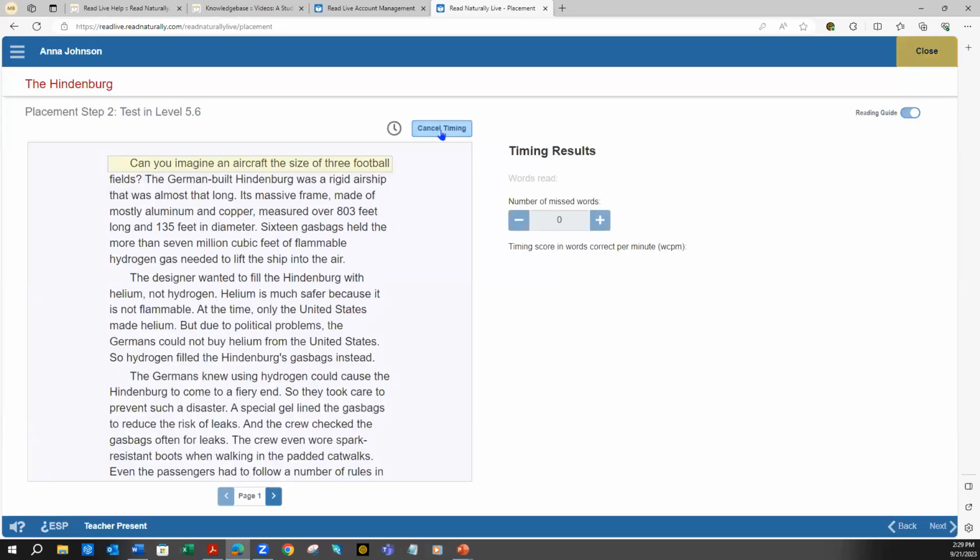Now you'll see those words that were shaded out in the story. That's just to prevent that student from reading ahead when you haven't yet begun the placement timing that you're going to do. Now again, Anna can use that reading guide as she works her way down, reading the story aloud to you.